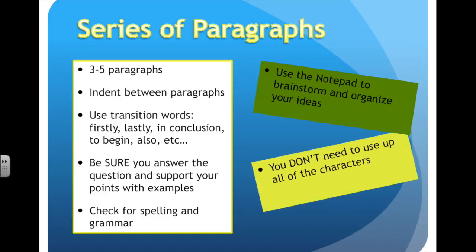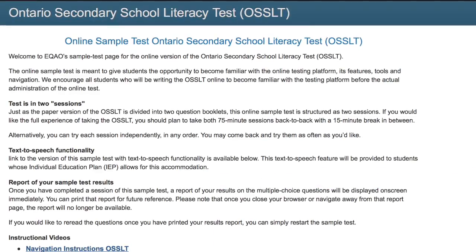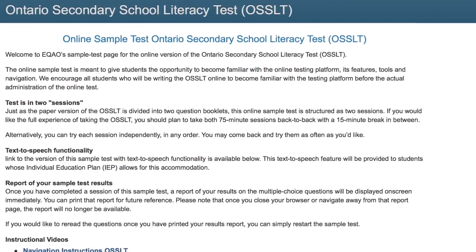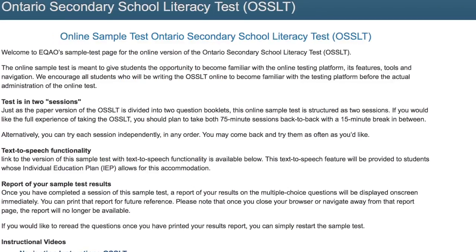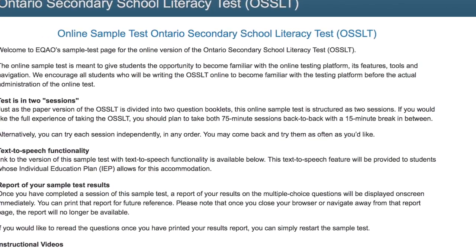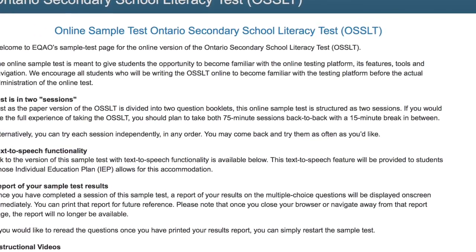And just be aware that you don't need to use up all of the characters in order to write a level 4 series of paragraphs. As always, the best way to use these strategies is to get online on the OSSLT website and go through the sample online test yourself and practice some of these strategies.